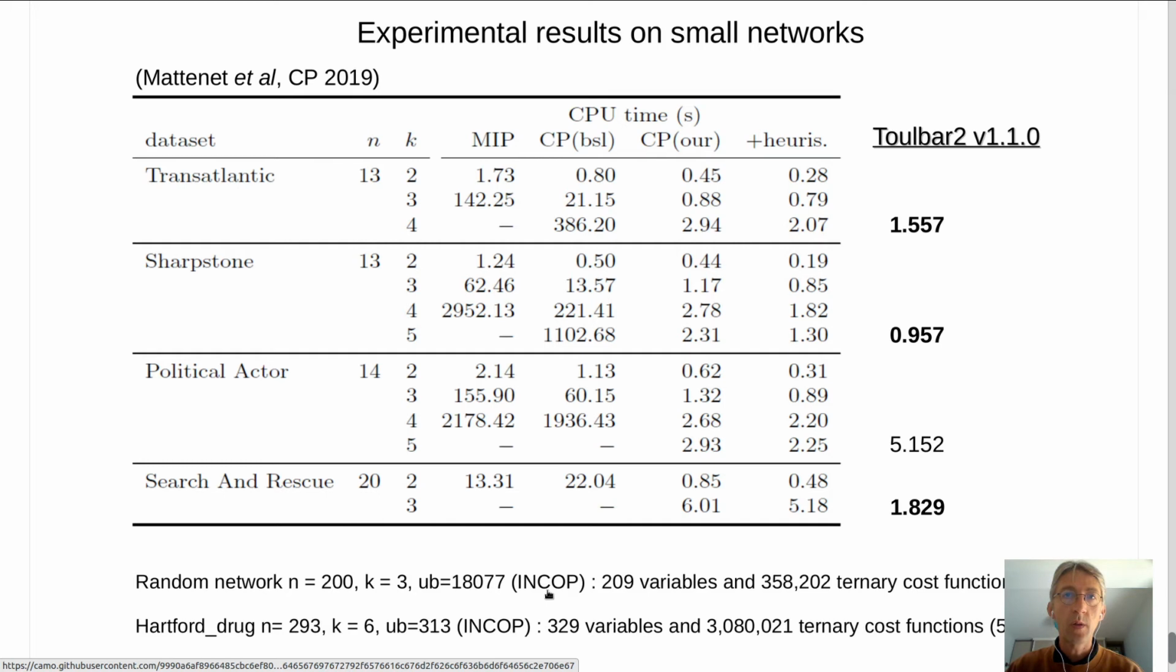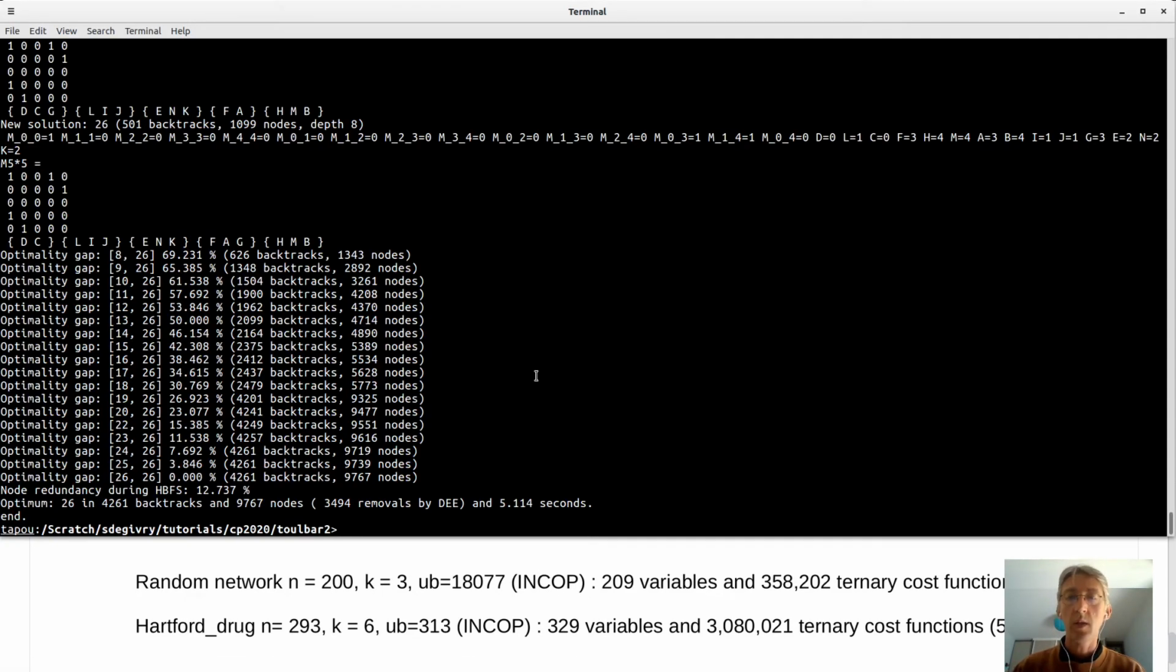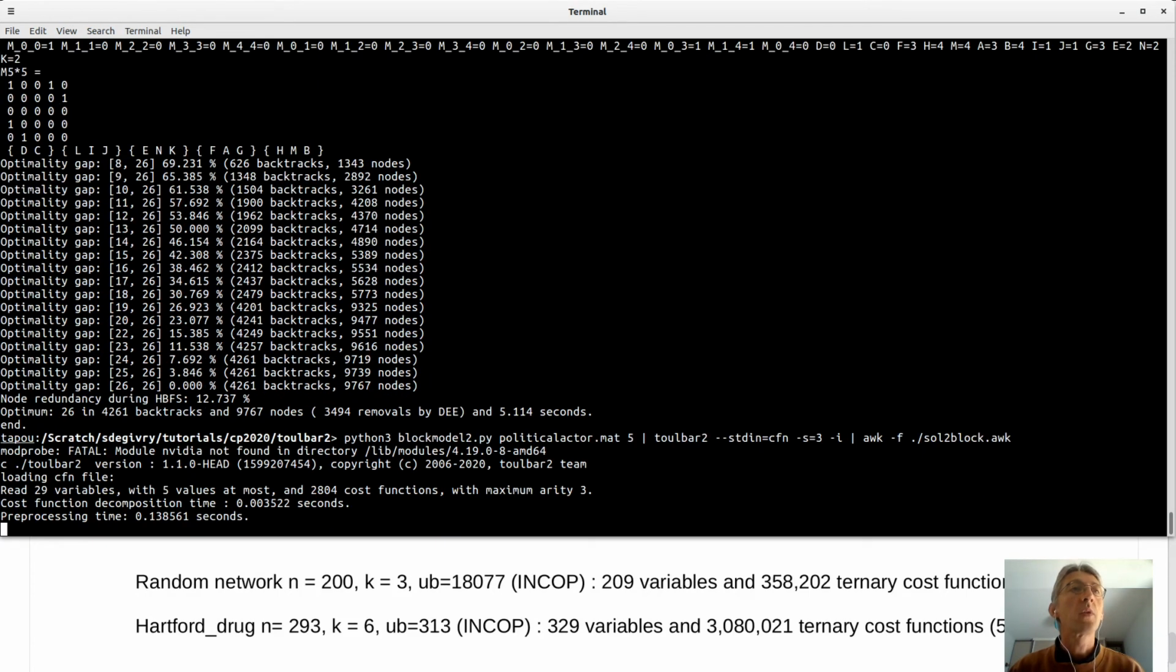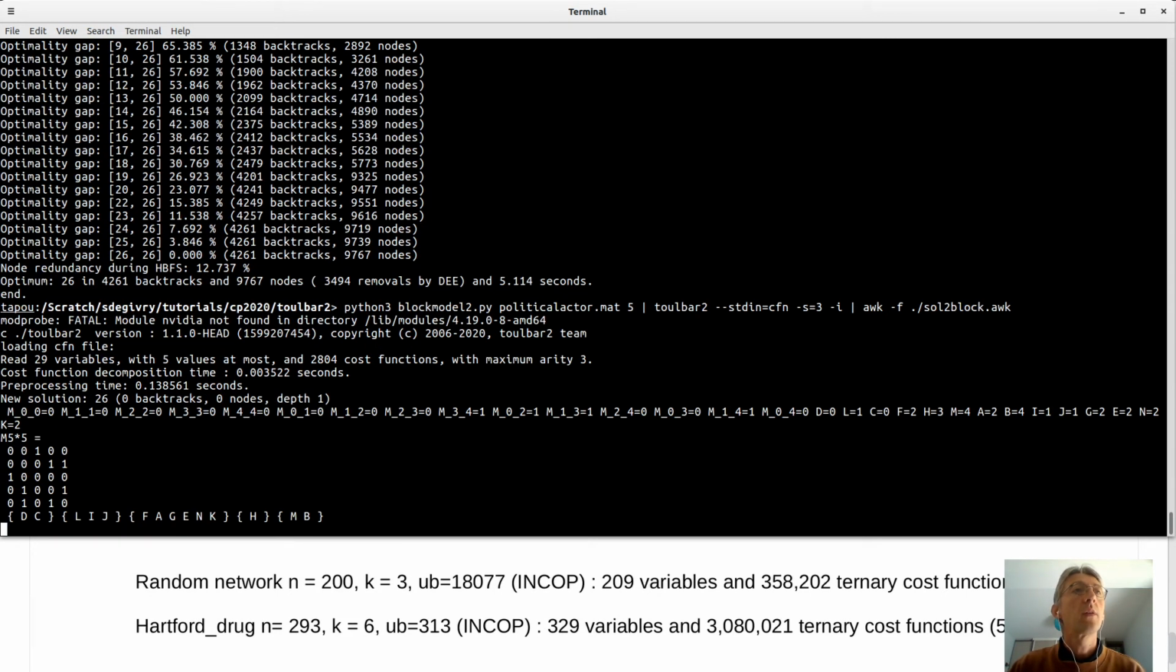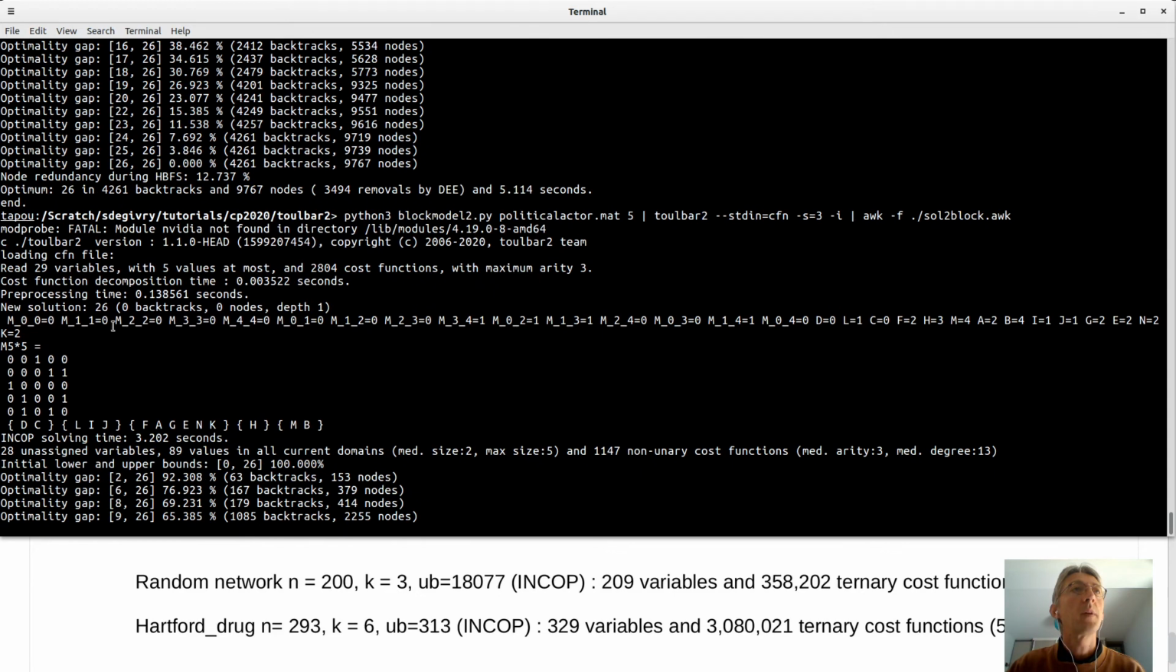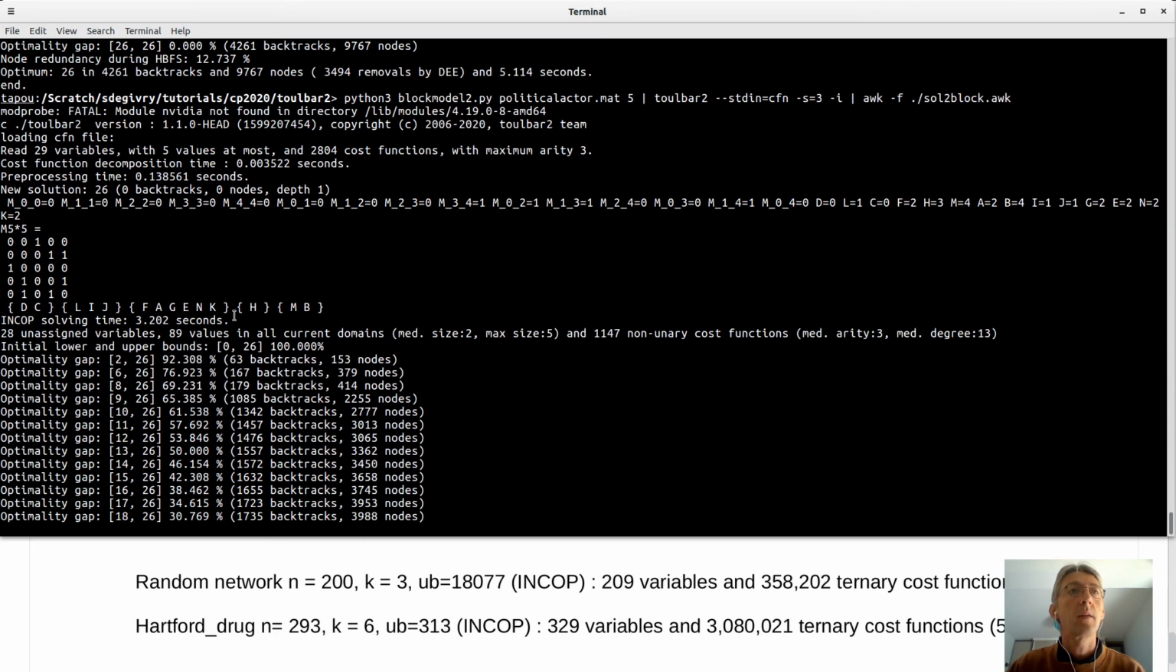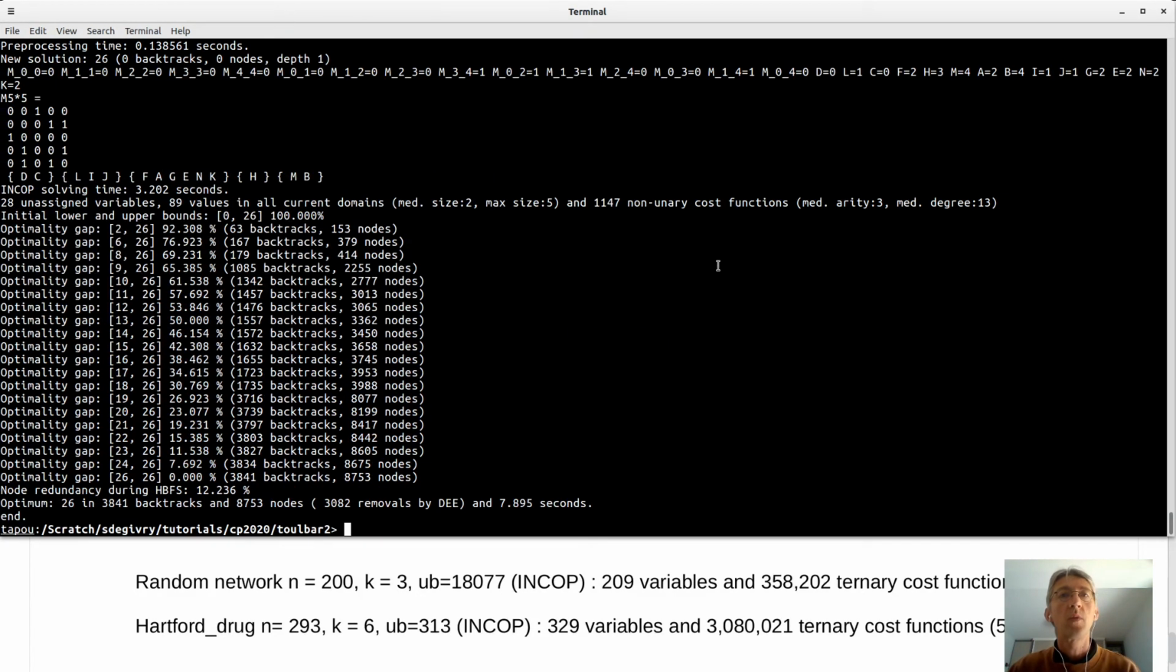Still, we have another local search method in toolbar 2 that does quite well on these instances, and here you can see if I add the option -I, so using in-scope local search in pre-processing, I found the best solution directly, and then just have to prove the optimality. It was not faster here. Okay, thanks.